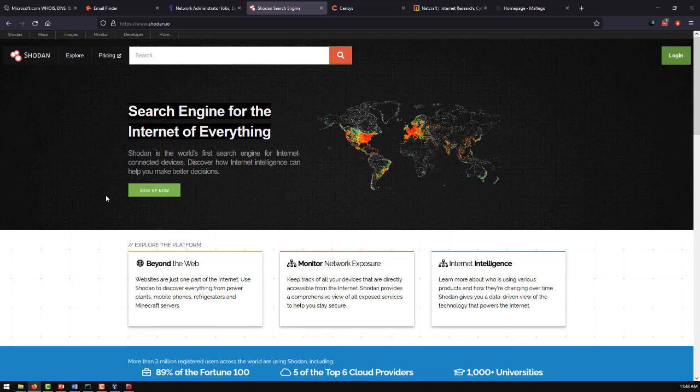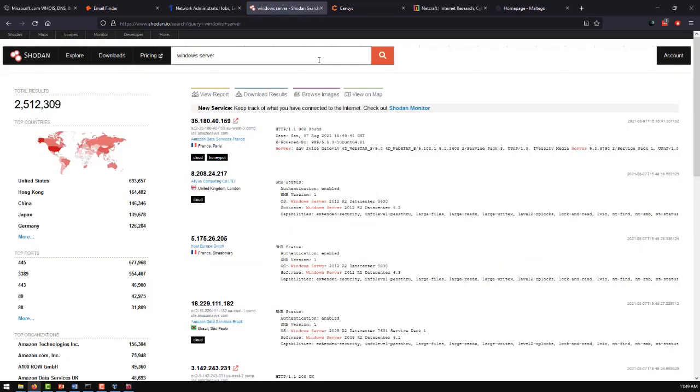So just give me 1 second. I'm going to log into my account here. Okay, so now I have been logged into my account. What I'm going to do is, let's say for example, I search for Windows Server and hit enter for search. And this is going to show me all the Windows Servers around the world. Now, this is not every Windows Server, but all the Windows Servers that it has detected around the world to be directly connected to the internet.